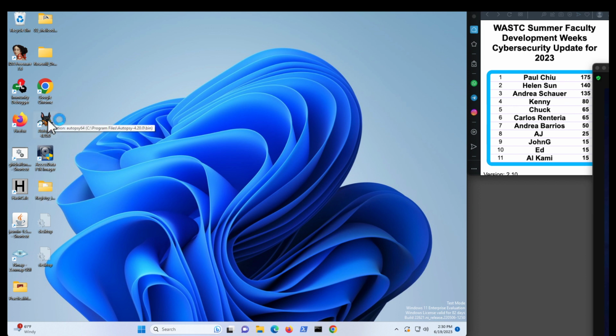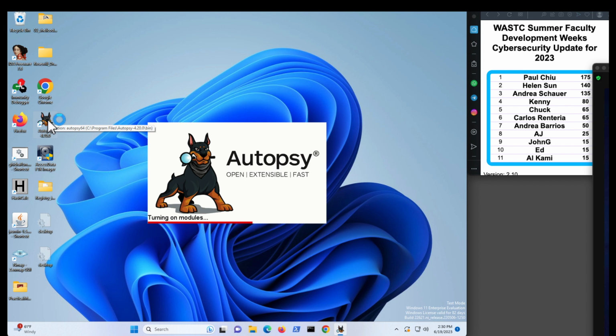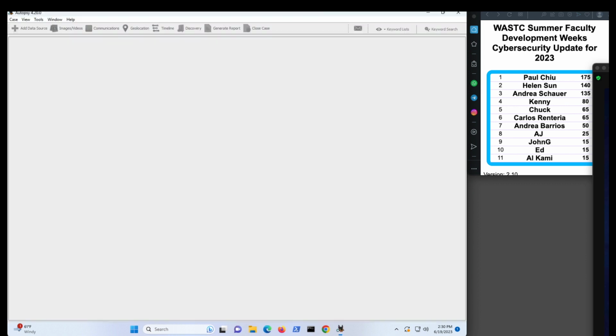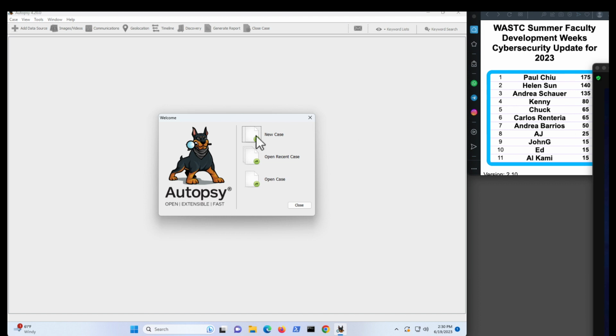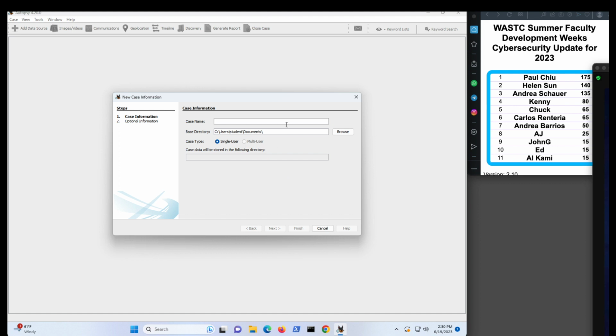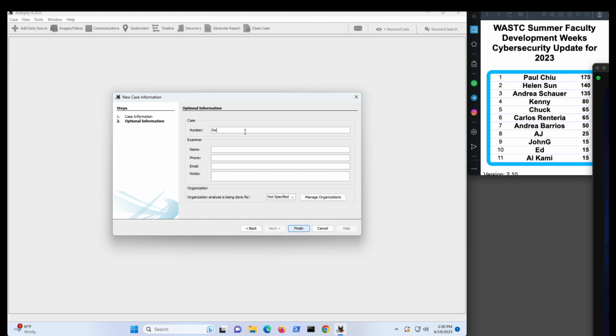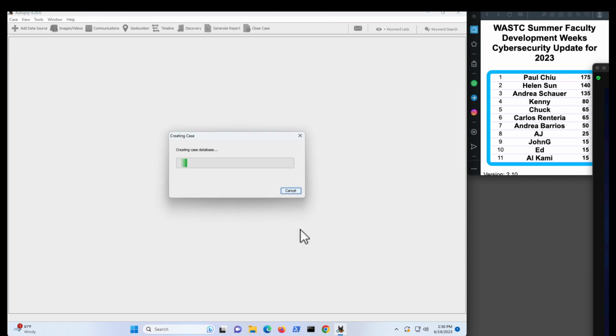So I open up Autopsy, and make a case. All right, a new case. And I'll call it Registry, just Reg will do. And Next, and Reg will do for a number. And finish. It'll create the database to store the data.